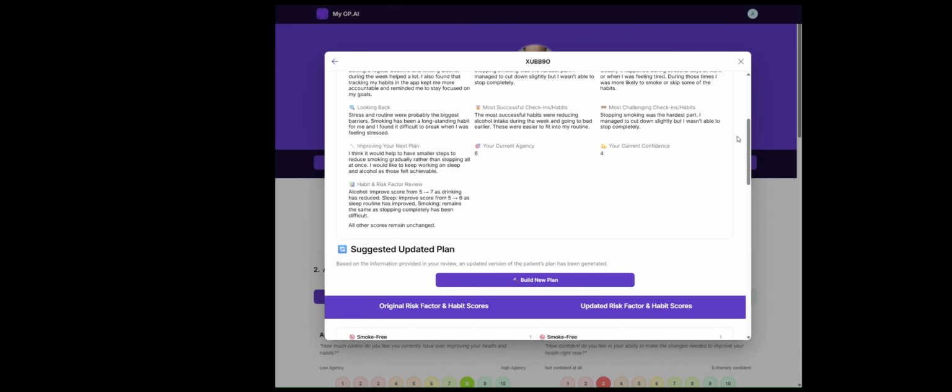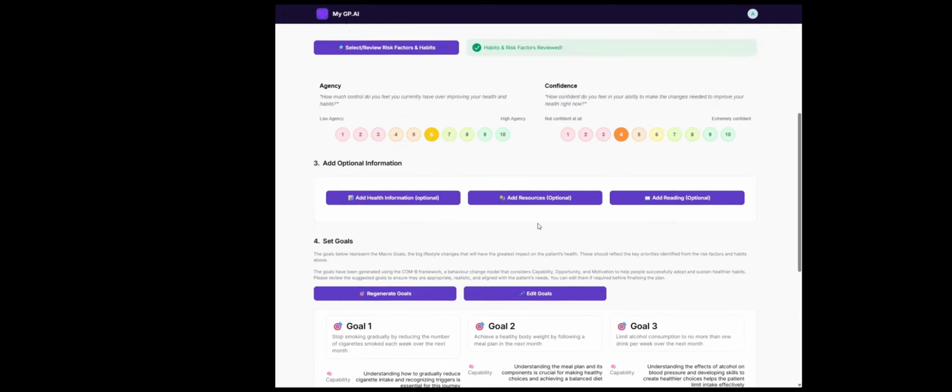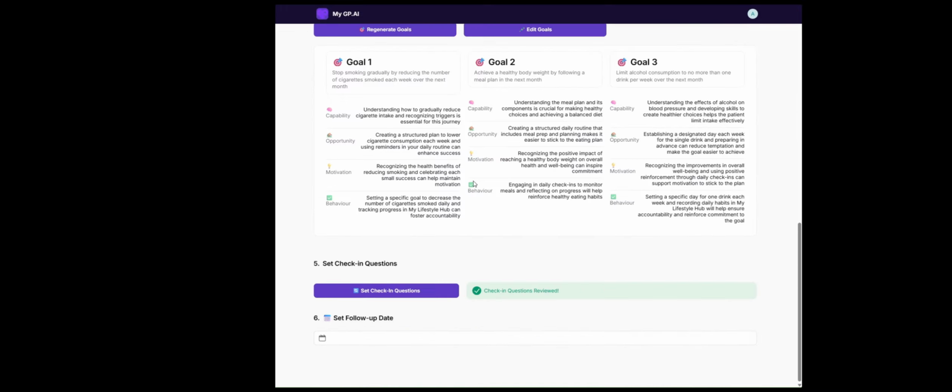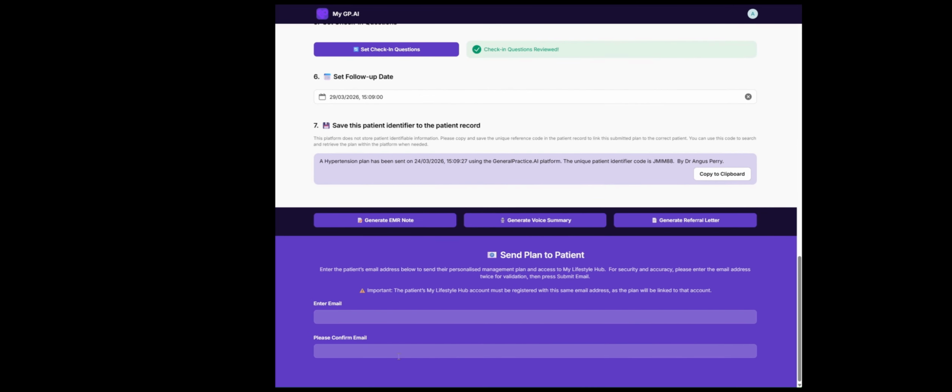And quite simply, you just press this button here, build new plan, and that transfers it to the management plan builder, where you simply review the information, and then once you're happy with it, you set the follow-up date and you send it to the patient. And that's the process.